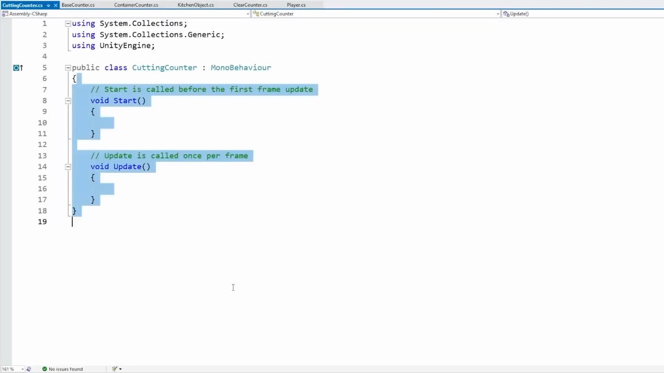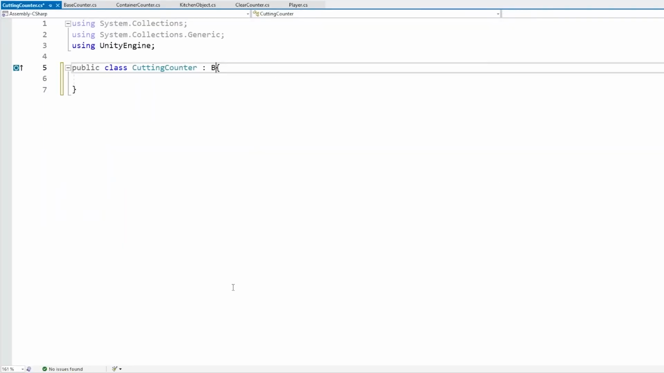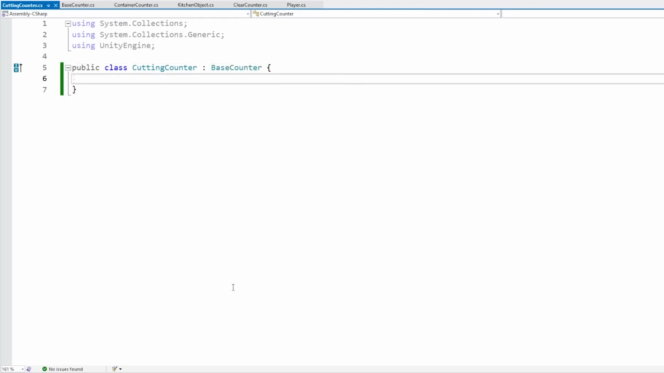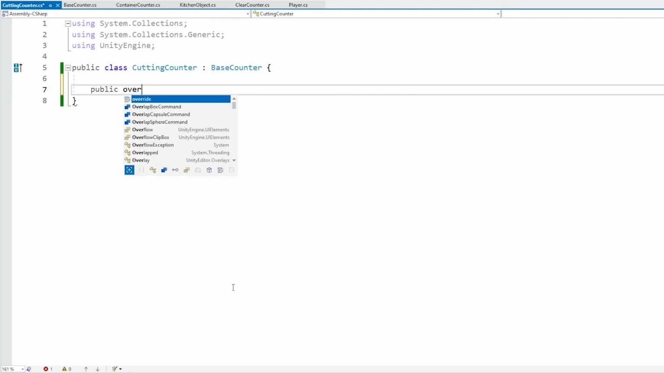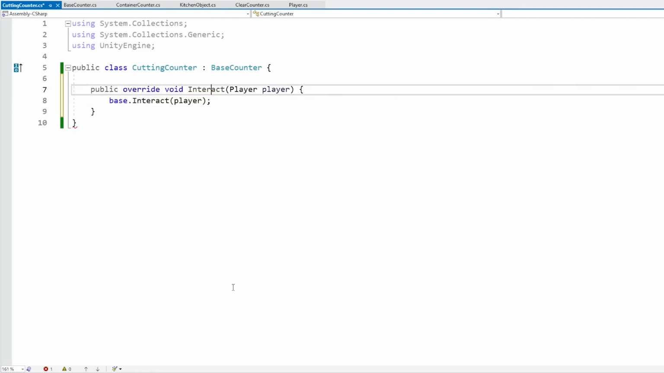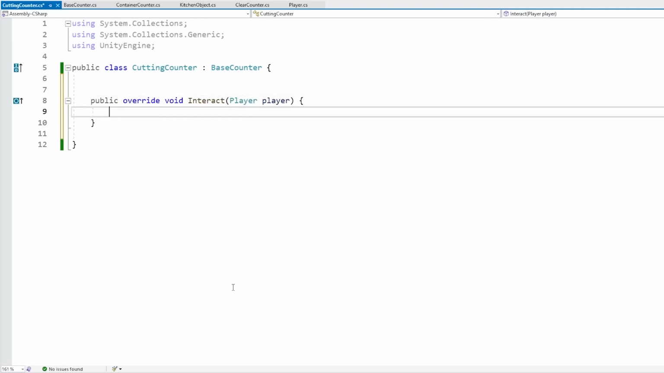Now here, as usual, instead of all this, let's start off by extending the base counter, okay? Once again, thanks to how we set things up using such clean code, this is pretty much all we need to make a counter. With this, the counter already works as a counter. Then the next thing we need is to customize any logic specific to this counter by just overriding the interact function. So that's it. Now over here, we can put whatever logic we want just for the cutting counter.